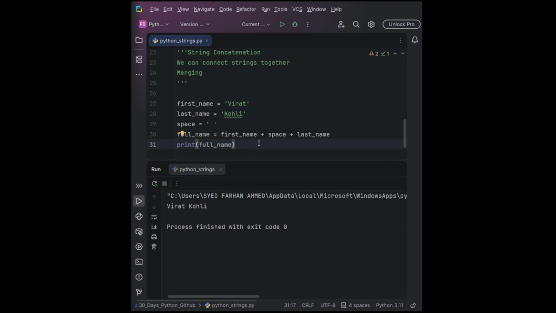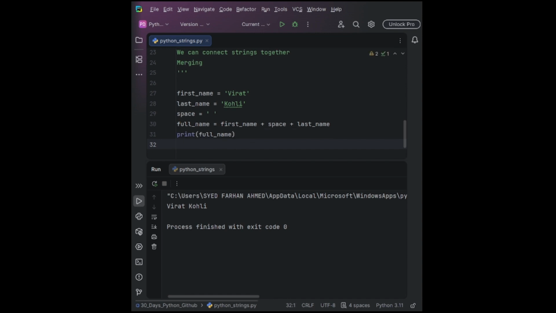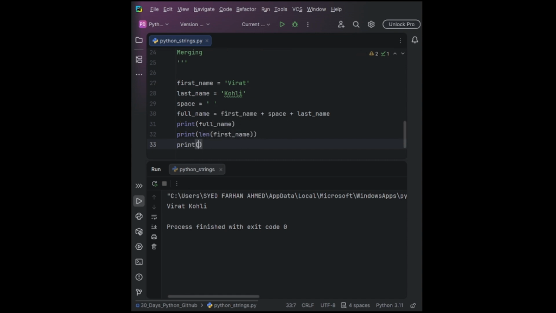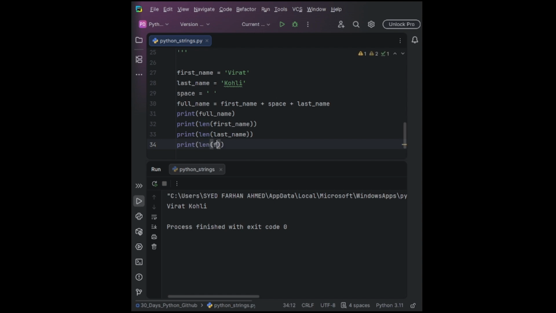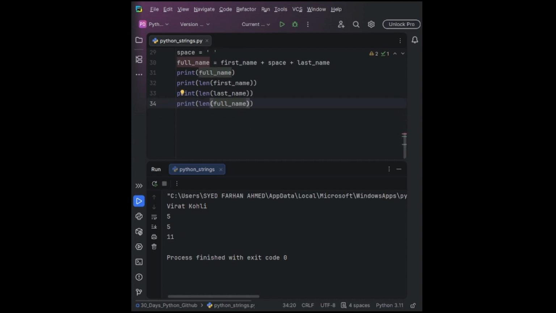Now we can also get the length. If you want to check the length of a string, we can use the built-in function length. Print the length of the first name, the length of the last name, and also the length of the full name. When I run this, as you can see, the first name is 5, the last name is 5, and the full name is 11.